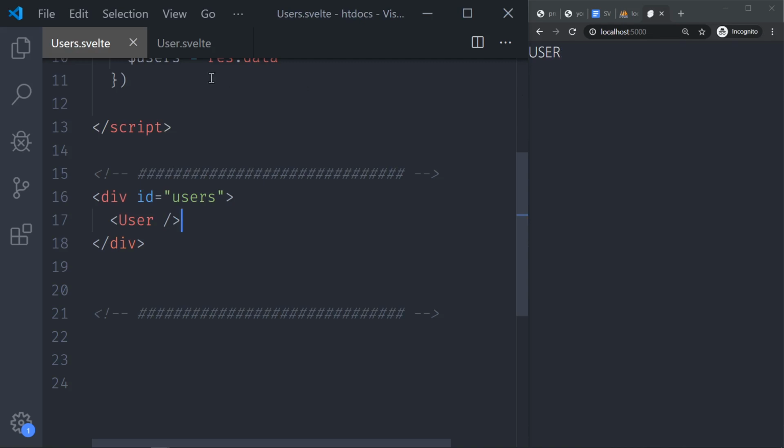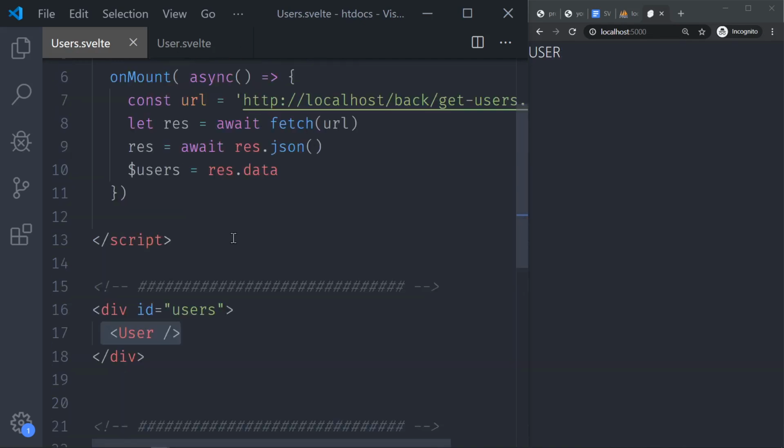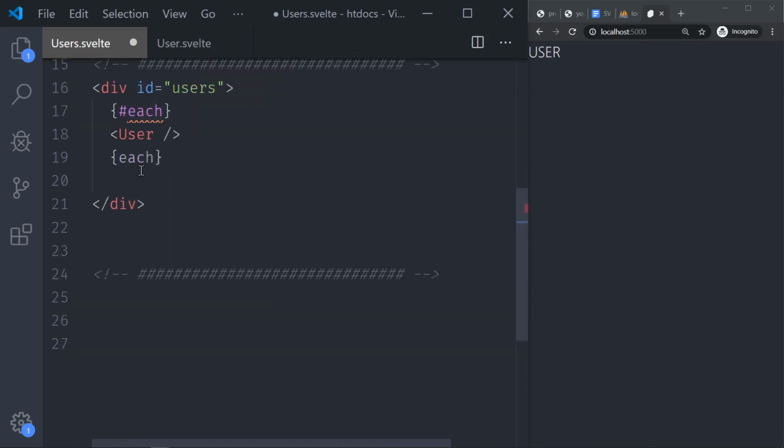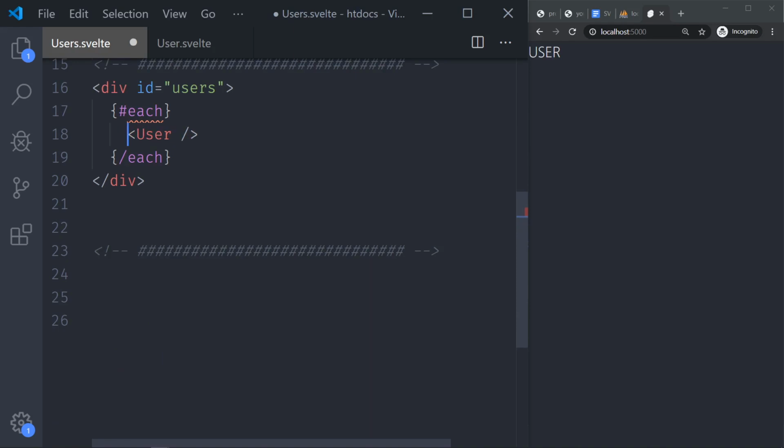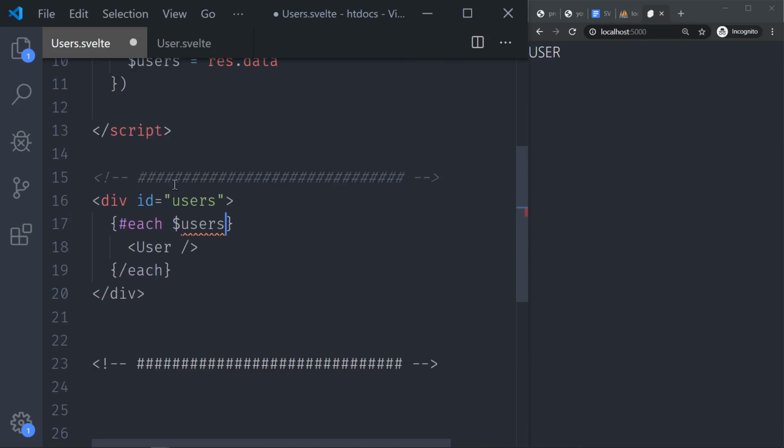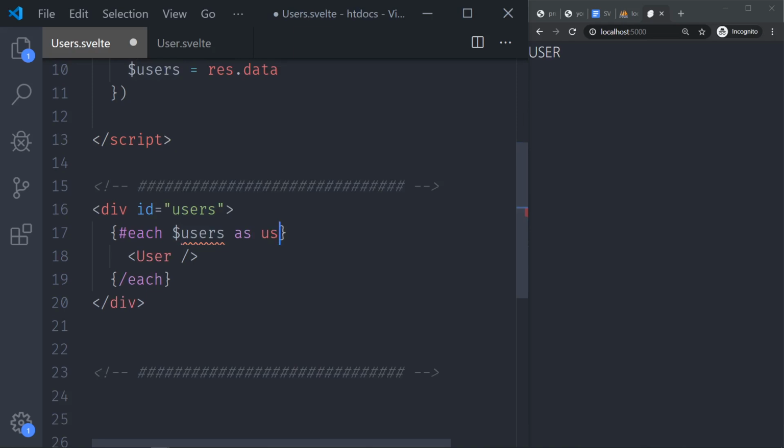And we see one user because I'm calling this one time. But I would like to call each of the users inside this array. Therefore, I will encapsulate this user with an each, and then I will close the each, scroll down a little bit. And we're going to say that for each of the users, remember these users come from the store, it's this one there, as a user. Save it, and we have each individual user.